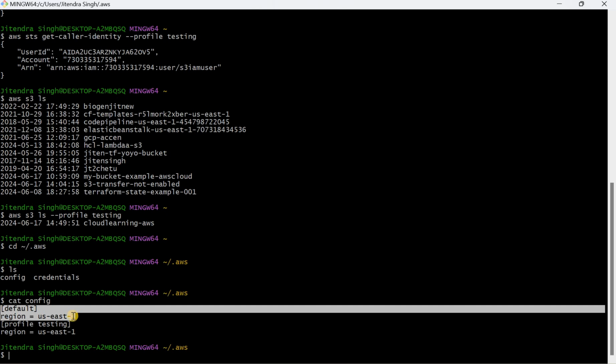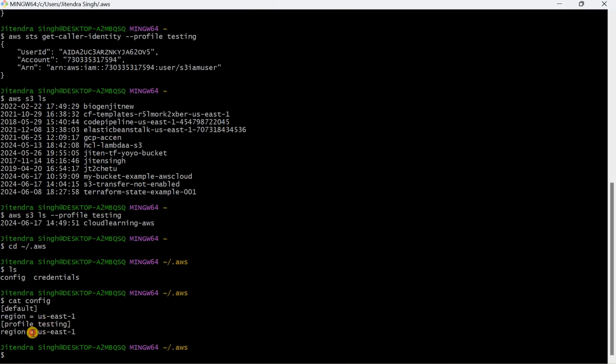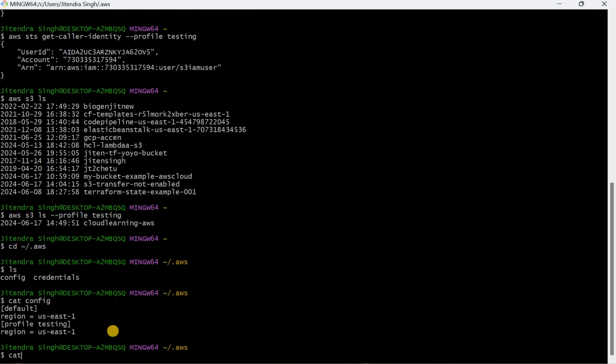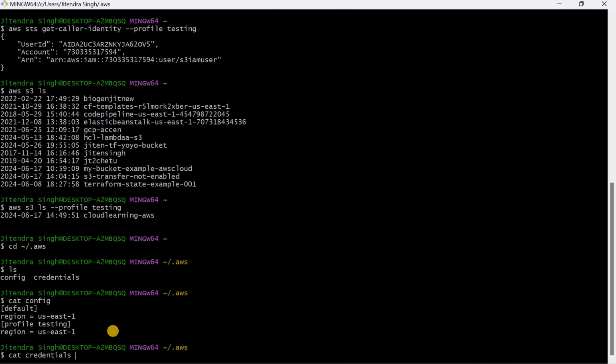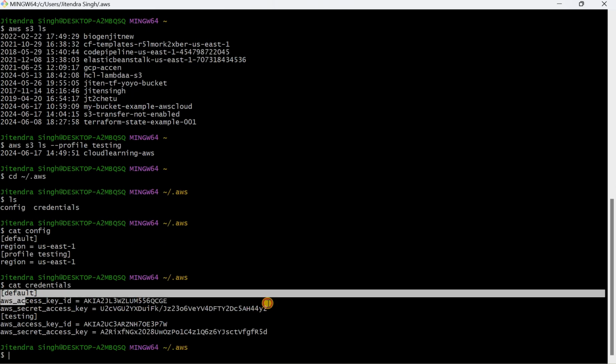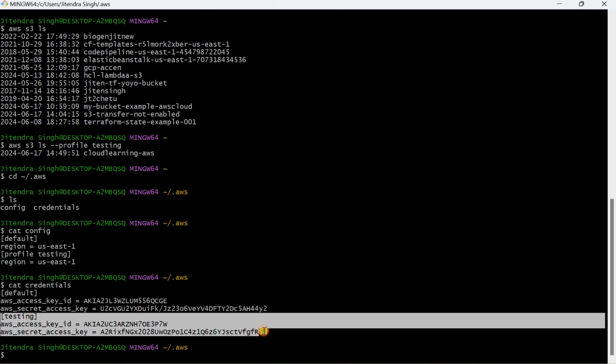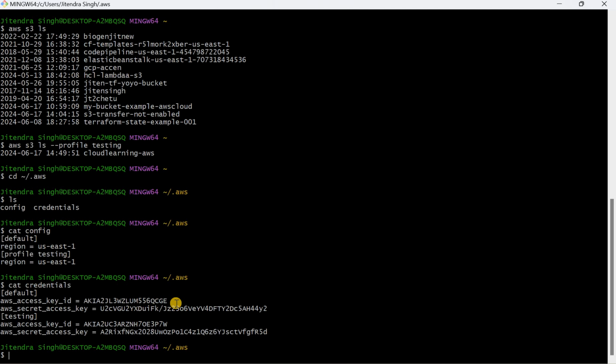Inside the default profile we have the region. If you want to give a specific profile, this is profile testing and you have to give the region. And where are the access key and secret key? They go to the credentials file. So this is the default profile access key and secret key, and this is the testing profile access key and secret key, and both belong to different accounts. How can I know that both belong to different accounts? aws sts get-caller-identity.